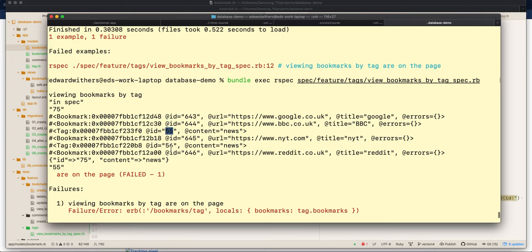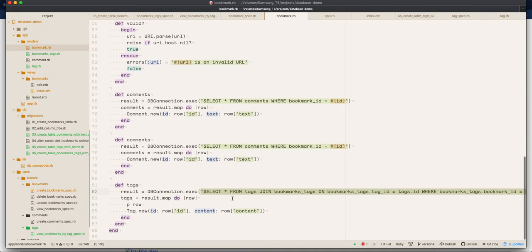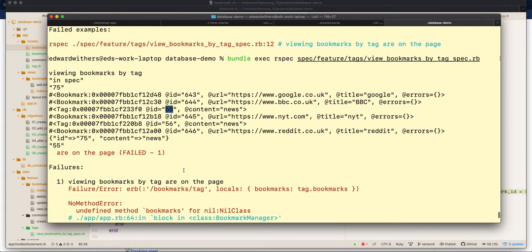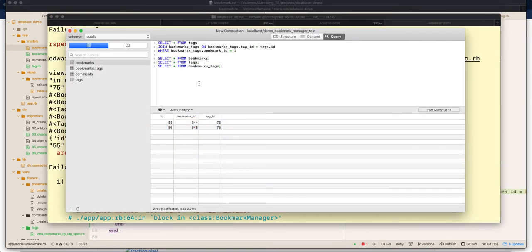So it looks like I'm returning the... I need to return the bookmark ID. Jesus Christ, the tag ID. Tag ID. Tag ID. Let's keep going. Hold on.